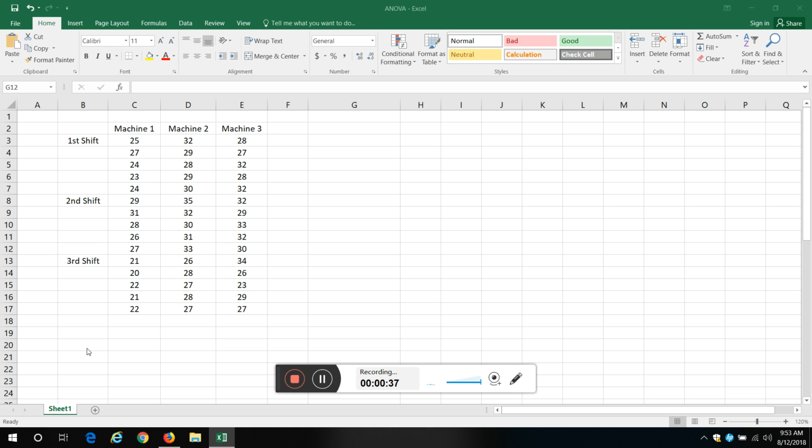So I've got a couple of hypotheses in here. First hypothesis is that machine 1 is equal to machine 2 is equal to machine 3. So I'm saying there's basically no difference between the machines, right? And then of course I got shift 1 is equal to shift 2, and that's equal to shift 3, no difference, right? And then I got that interaction one, and I'm not going to talk about that.